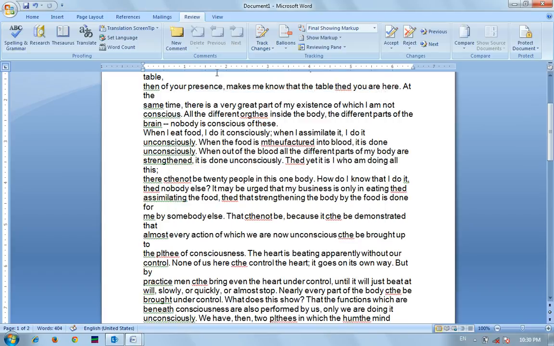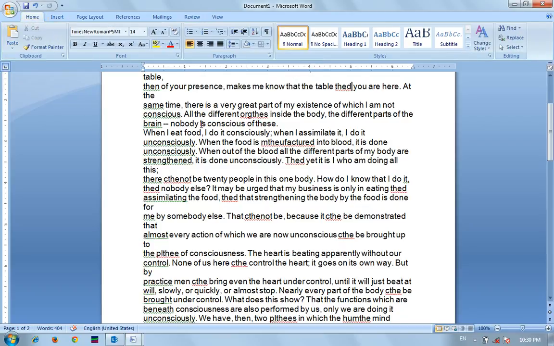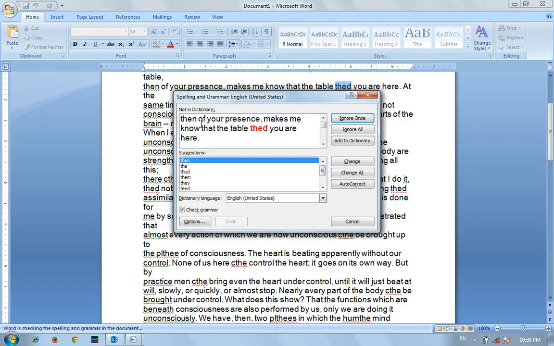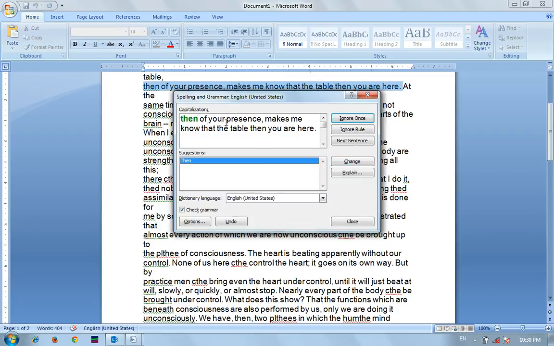Which way? If you select review and select spelling and grammar, that is the first way. In the second way, you use the shortcut key F7. When you press the F7 function key, if you change THED to THEN, it is corrected. Again, the next THEN in small letter is a grammatical mistake. THEN, with T capital, fixes that grammatical mistake.